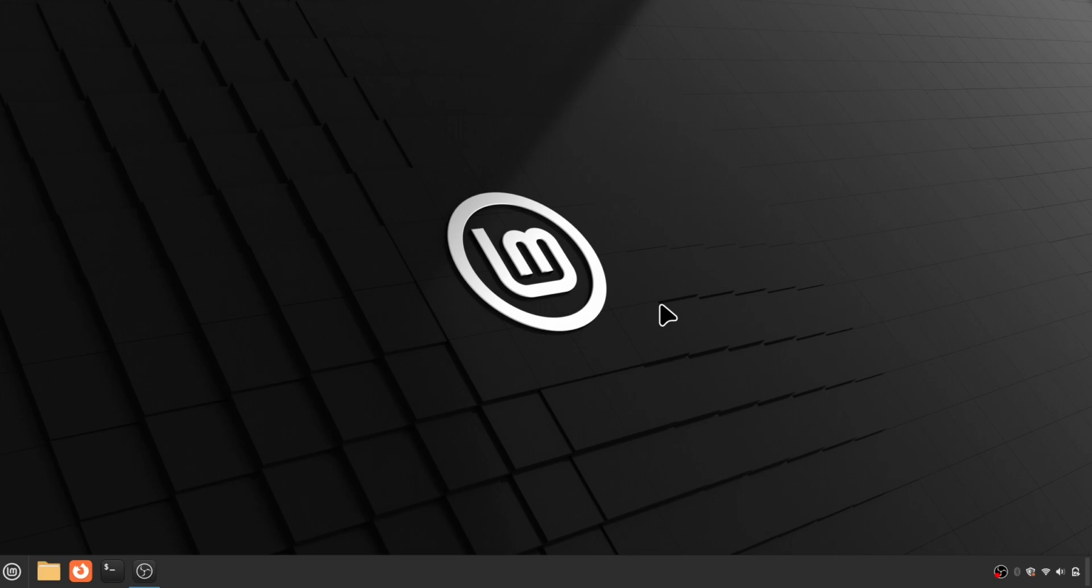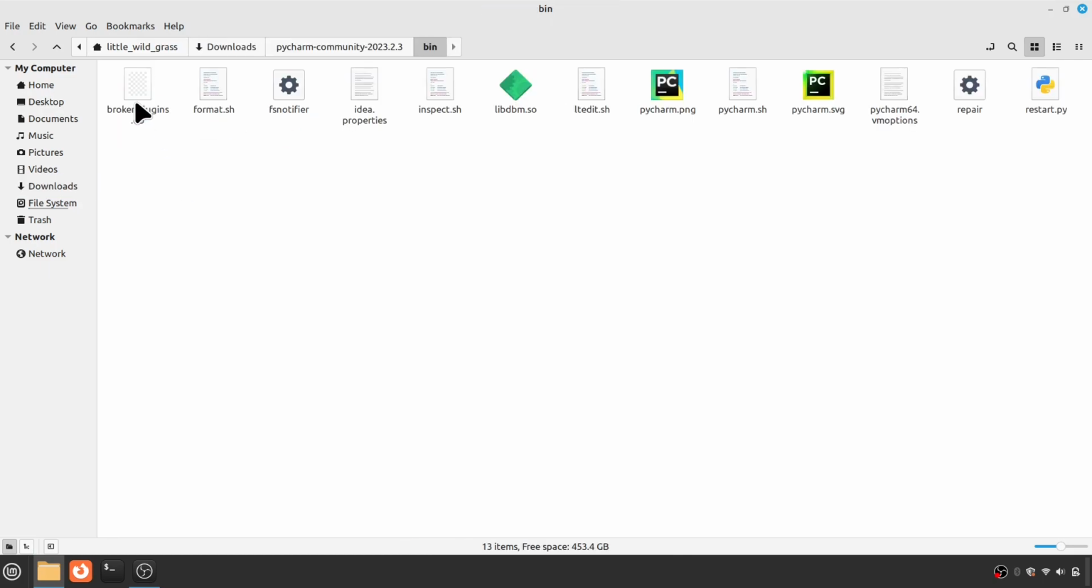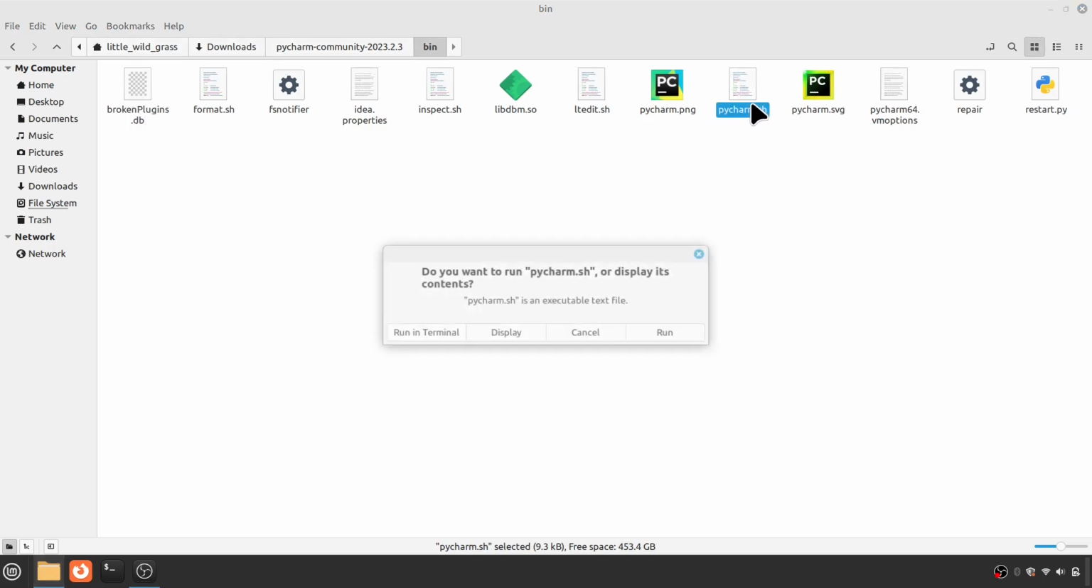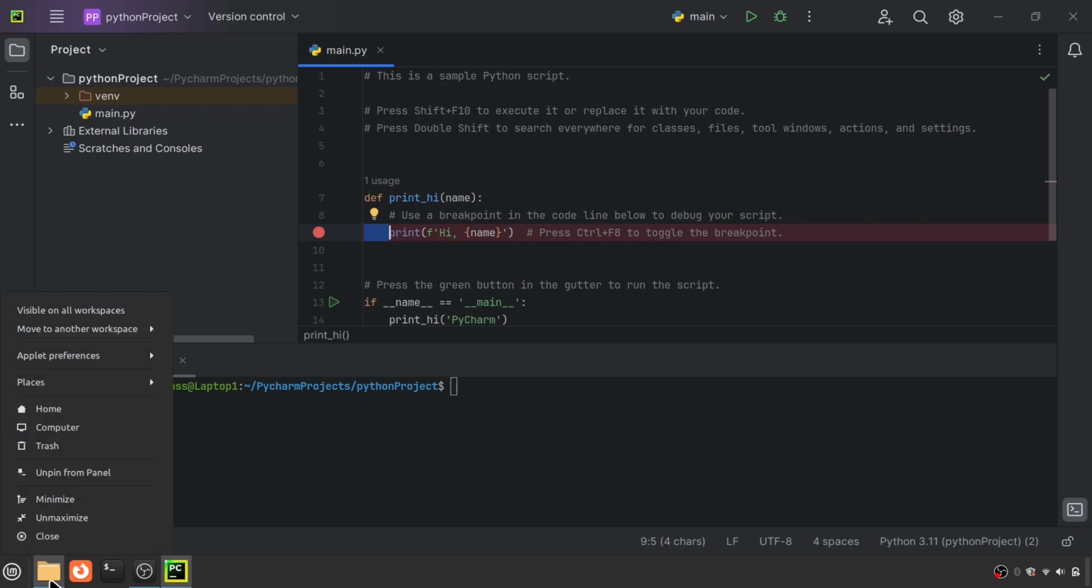So first, let's open PyCharm. If you're using Linux, you can open up PyCharm easily by first going to your PyCharm folder. Next, open the bin folder inside your PyCharm folder. Then run the pycharm.sh file. After PyCharm is open, you may minimize or close your file explorer.